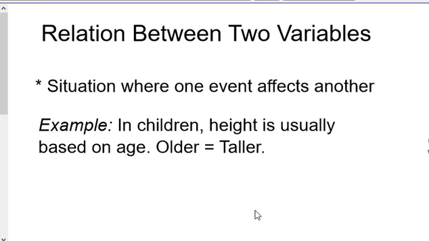Another example would be where, in children, anyone under 18, typically, the older you are, the taller you are. Most 15-year-olds are taller than most 5-year-olds. So the event of your age is going to have an impact or an effect on your height. So older equals taller. Not an exact thing, but there is a relationship between those two things.